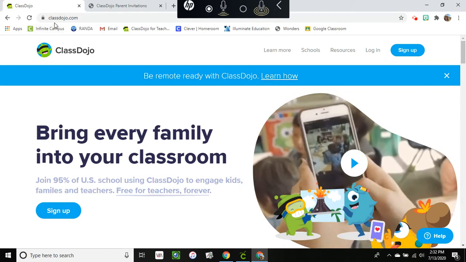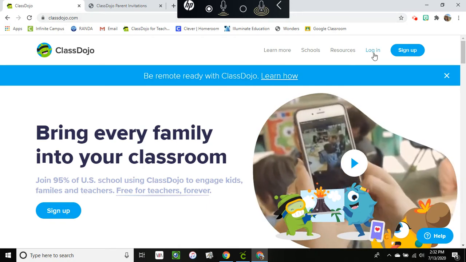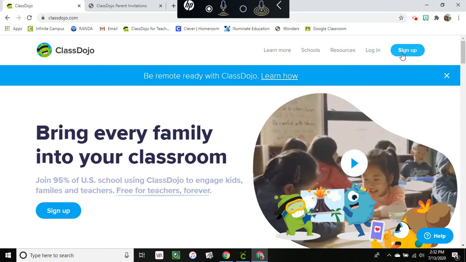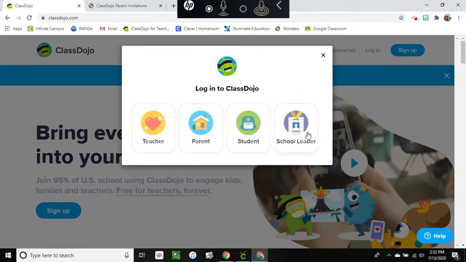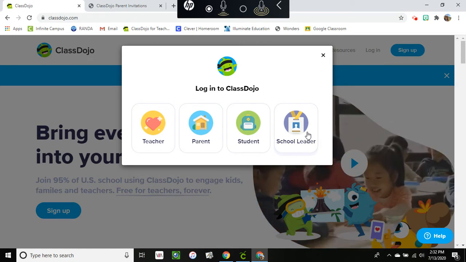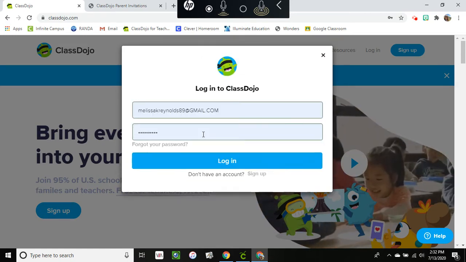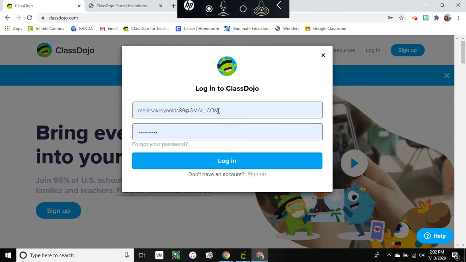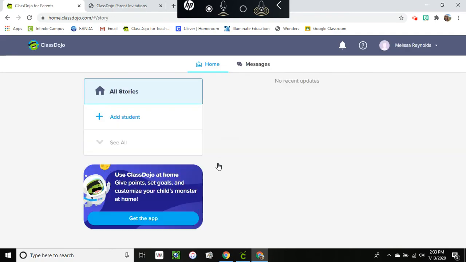First things first, you're going to go to classdojo.com. You can choose whether you're logging in, meaning you've already been in the past, or you need to sign up. Either way, you're going to be given the option of a teacher, parent, student, or school leader. Since you are a parent, a guardian, or someone who's just interested in keeping up with your kiddo, you're going to click on that parent section. I am using a personal email account here, so I'm going to go ahead and log in so that I can see it from a parent's point of view.